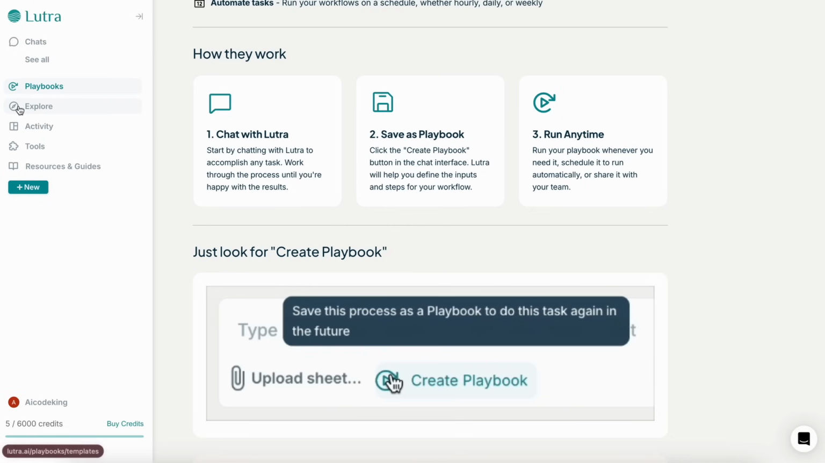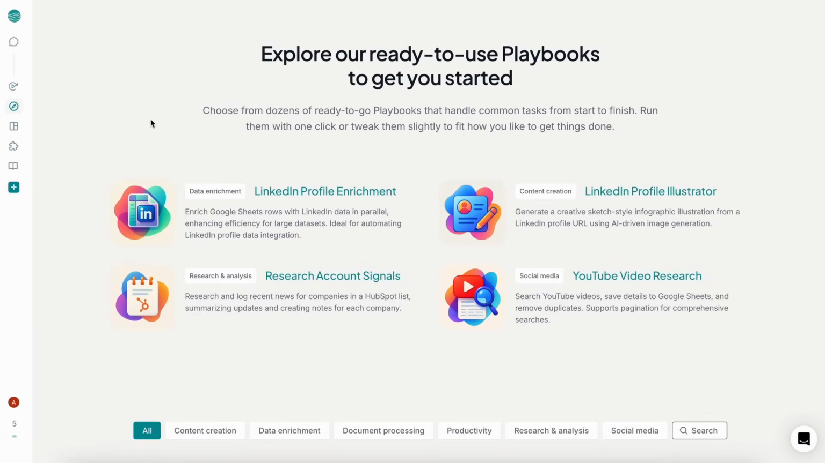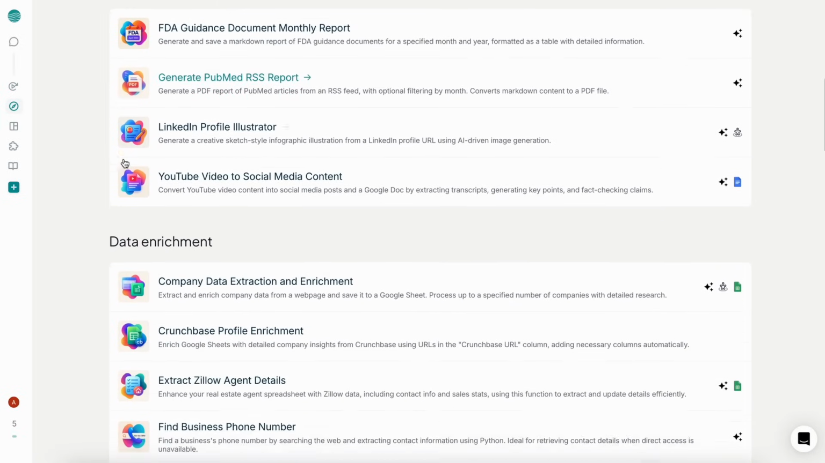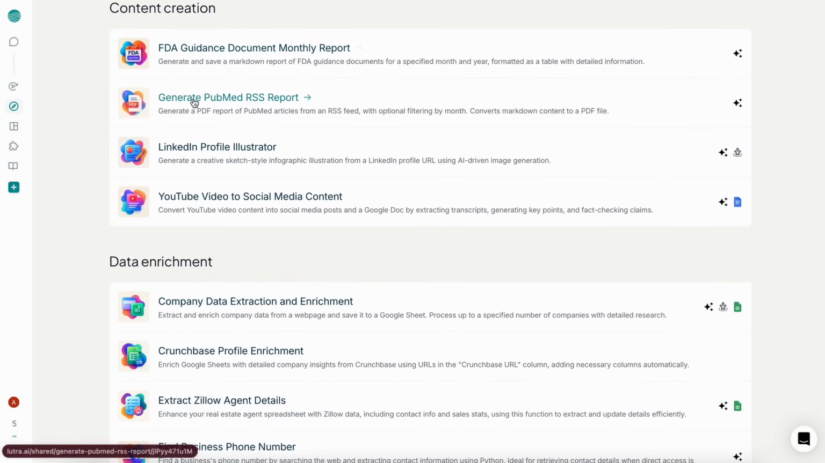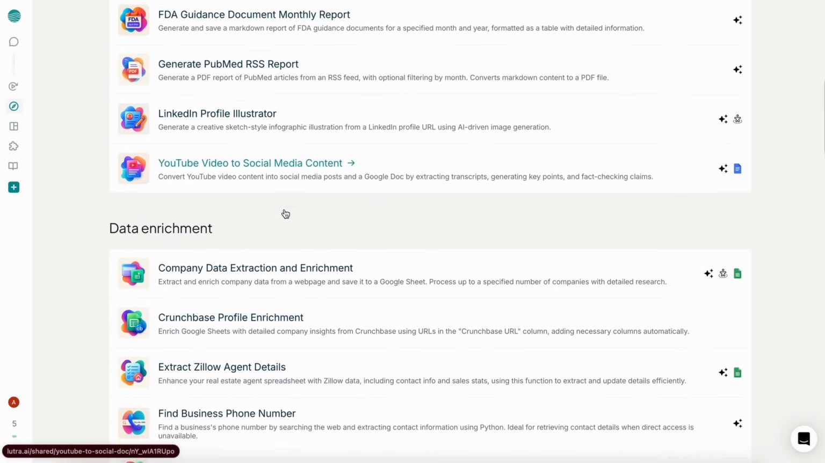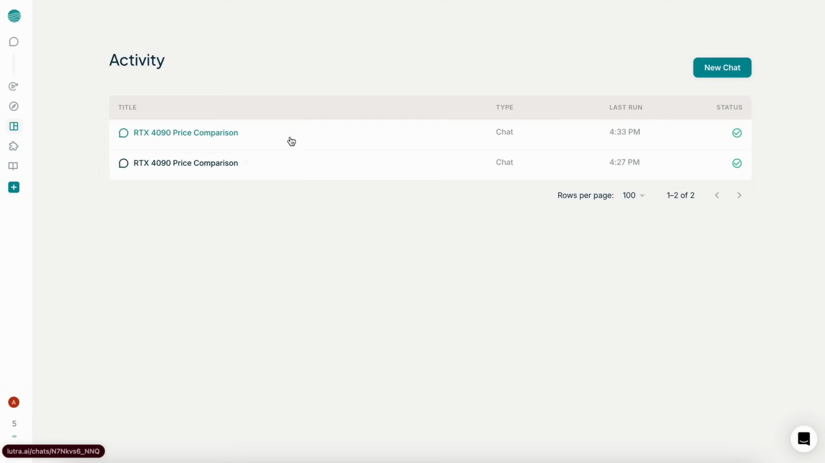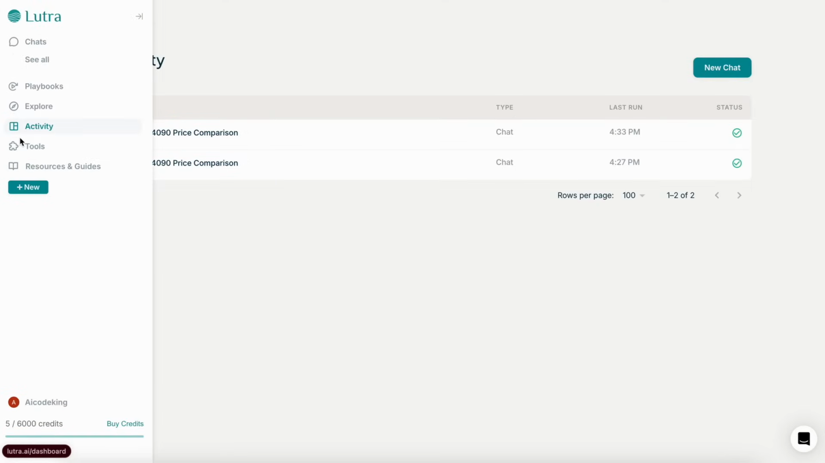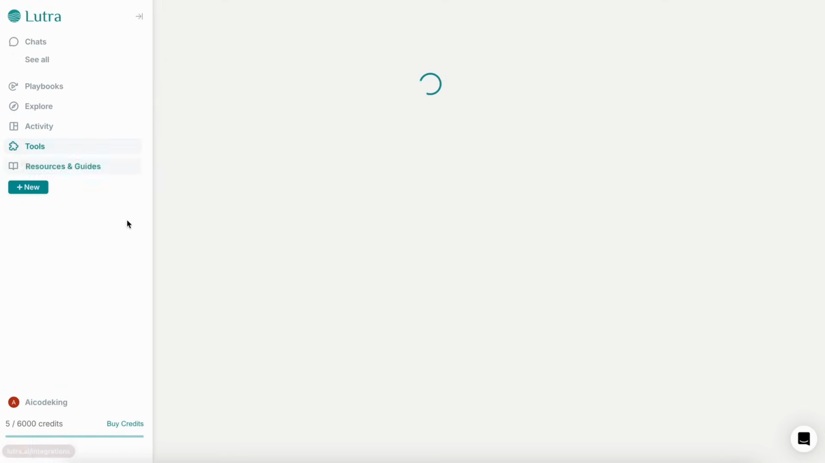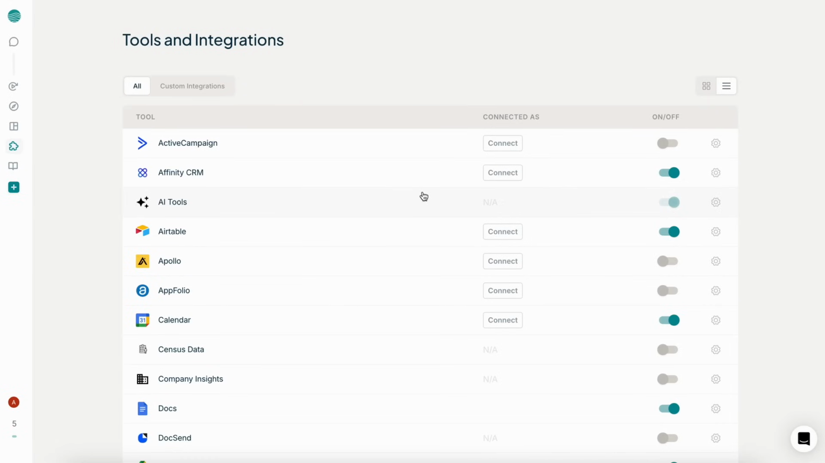But you also have the Explore option. This shows you a ton of playbooks that you can use and try out for some tasks that most of you may want to do. There's also the Activity tab that will show you all your previous chats and stuff. After that, you have the Tools option.